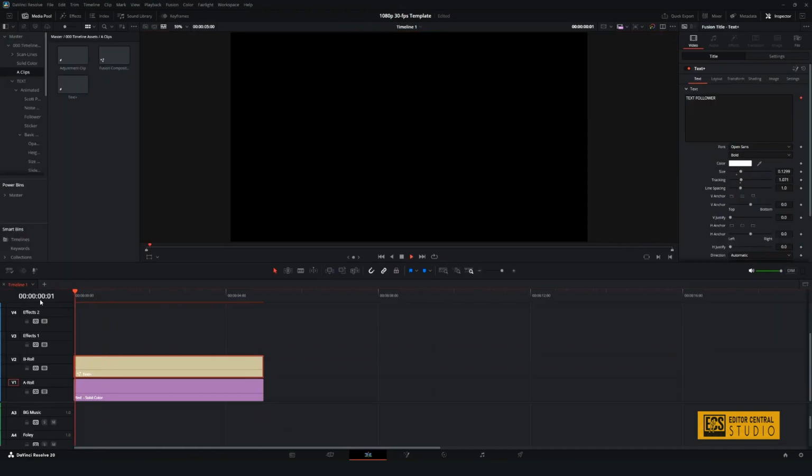Almost done. If your system can handle it, enable motion blur from the Text Plus settings for a smoother finish.